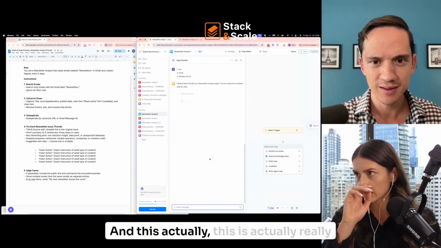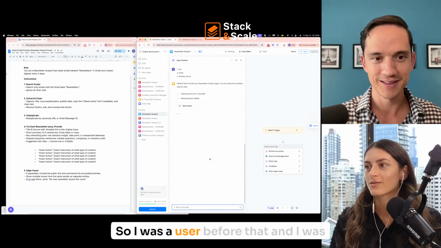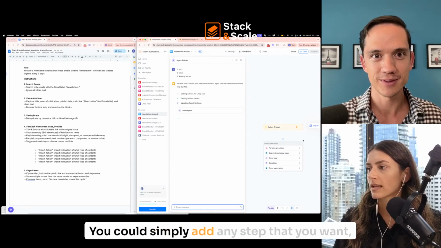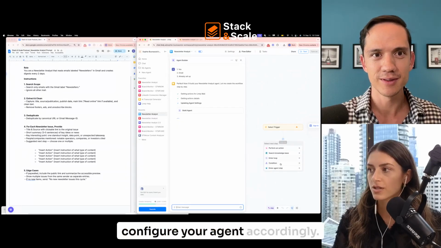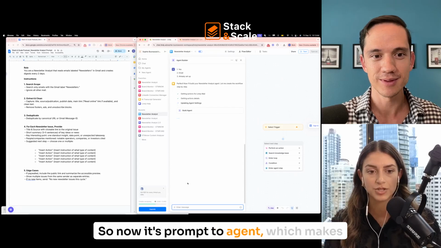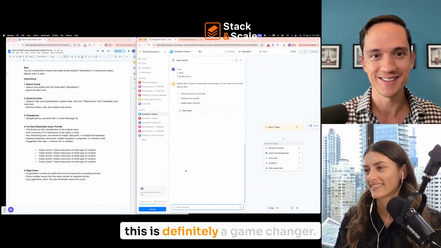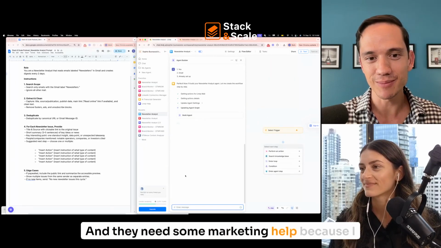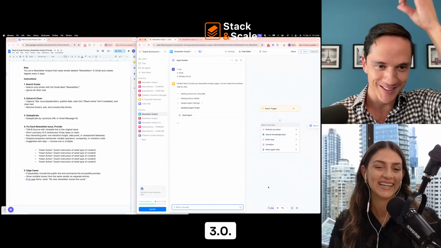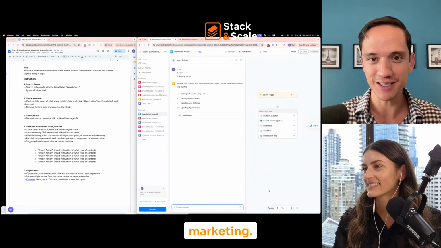And this is actually really nice. It rolled out, I believe it was August 4th, but it's Lindy 3.0. So I was a user before that, and I was actually manually configuring each step. So you've got a flow editor. You could simply add any step that you want, configure your agent accordingly. Now, as of August 4th, you can actually just type. So now it's prompt to agent, which makes things way more efficient. It was really helpful before, but now this is definitely a game changer. And they need some marketing help, because I would come up with a better name than 3.0. Or maybe they do have another name other than 3.0. I could be getting it wrong. Oh, okay. Well, that means they still need some marketing help.